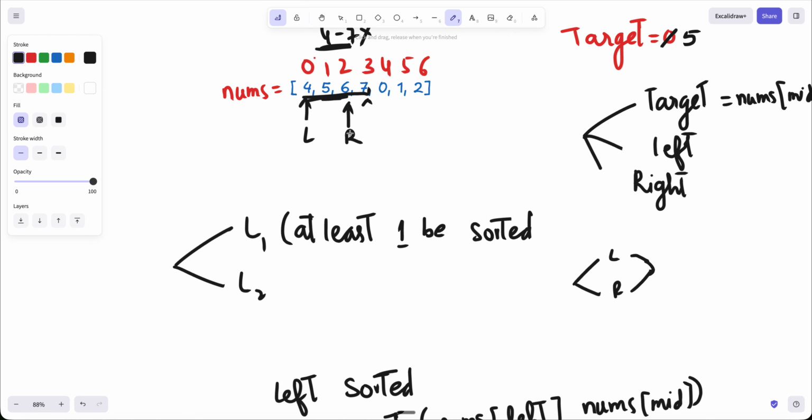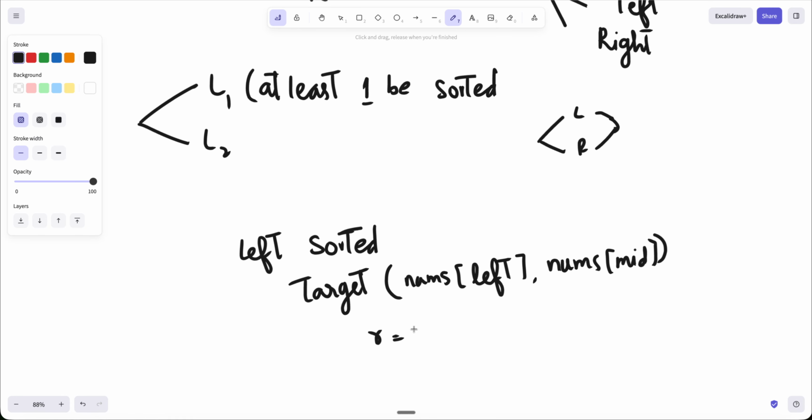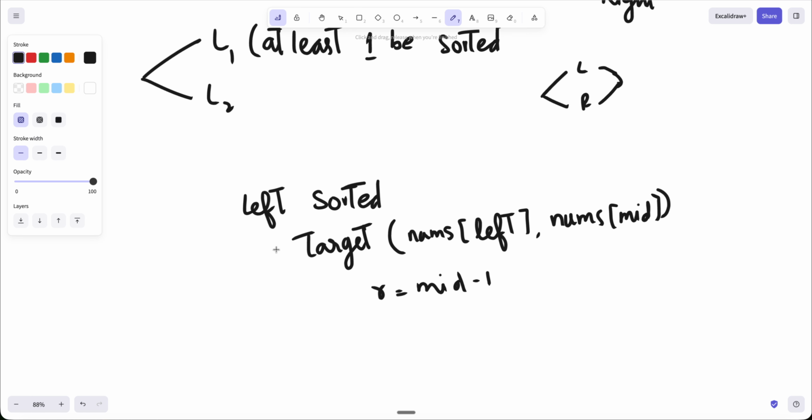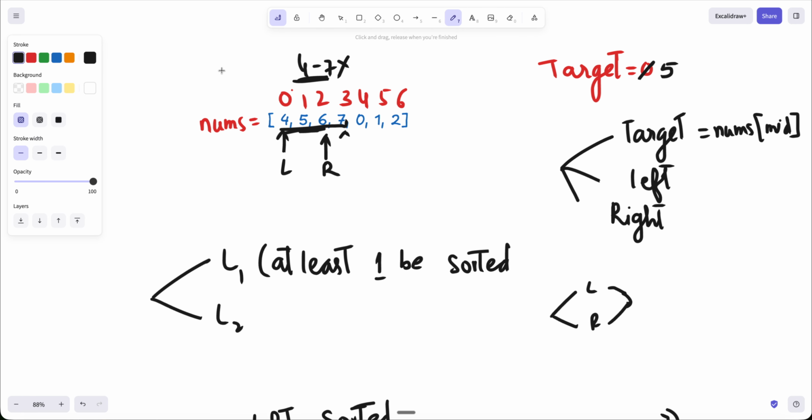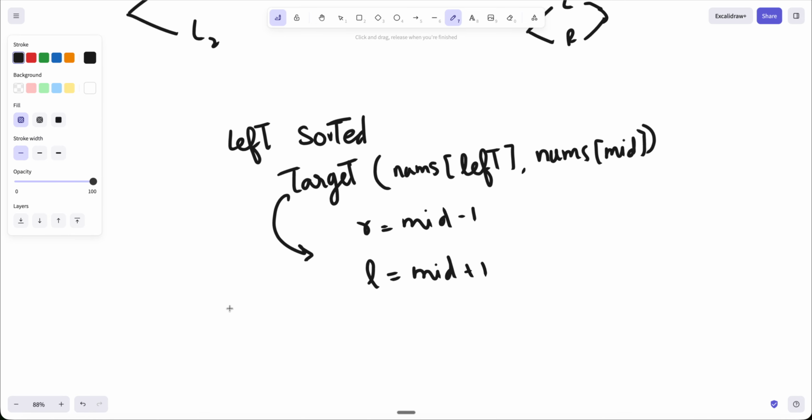If this is the case, then I will just do my right to mid minus 1. If this is not the case, then what will I have to do? I just have to do mid plus 1, because even though this is sorted, the target does not lie within this range. So I just have to search on the other side.